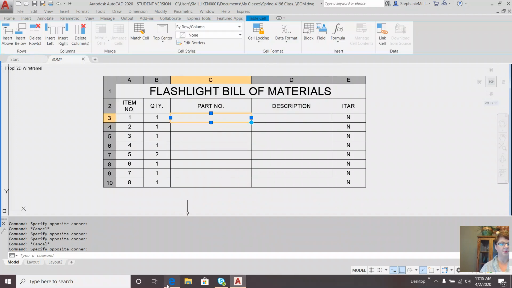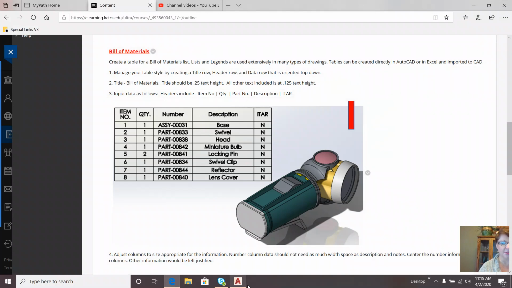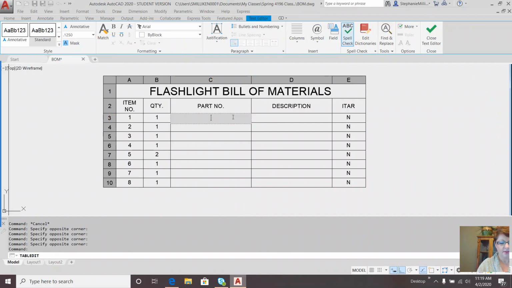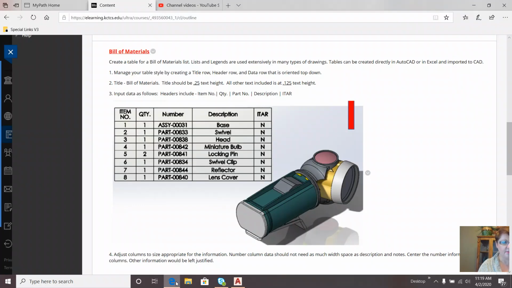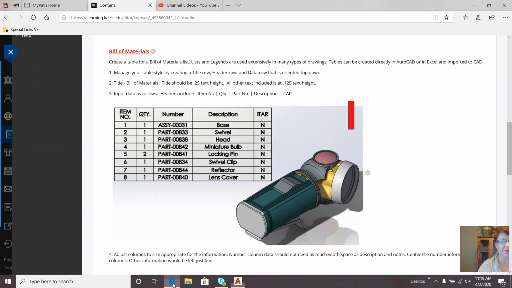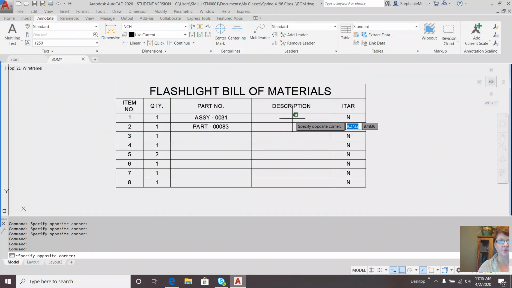So I'll be ready to put in the part number. I don't know all these off the top of my head. We got assemblies and parts, and then we've got numbers. So that first one, double click till I get my gray arrow. It's an assembly number. Down arrow, these are parts. And I'd have to flip back and forth. Starting at 33. I might not be putting the numbers in correctly, but you get the idea of how to go about creating those. Same thing with description.